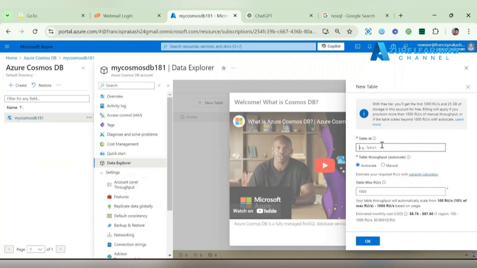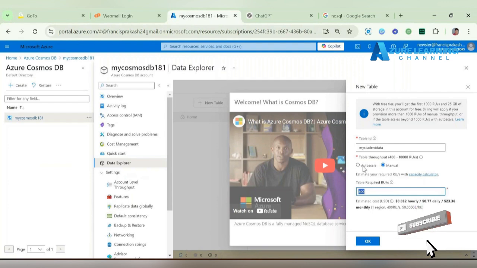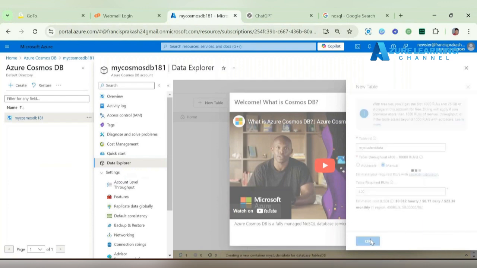Now we can give the table ID. So I'm just giving the table name, which is my student data. Okay, so this is my table name, and see, table scale, manual or auto scale. So it can be manual now. If you want to do auto scale, if the read write unit becomes high, it can increase the read write capacity. If you have any requirement you can go with that auto scaling, but in our case manual is fine.